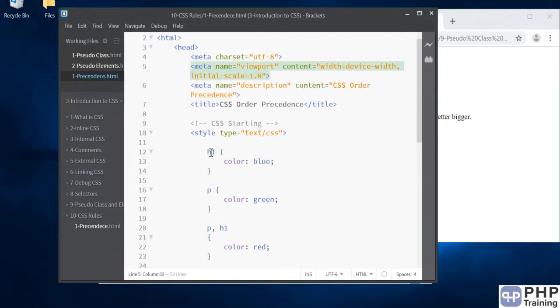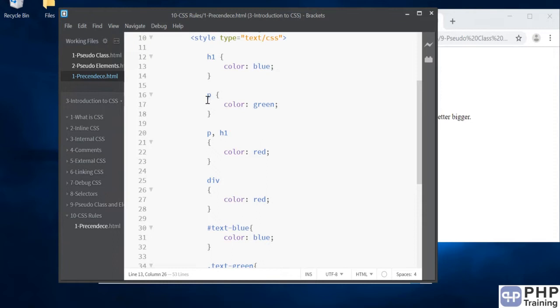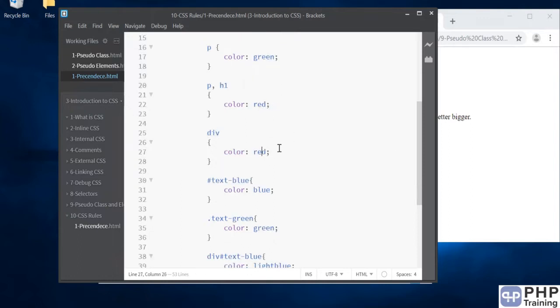For H1 we have blue color, for P we have applied green color, and for P and H1 both we have applied color red. So H1 has blue, P has green. When you write P comma H1, it means the same rule is applied for both of them, and I made it red. So let's see whether the H1 and P will be blue, green or red. Then for div I have red.